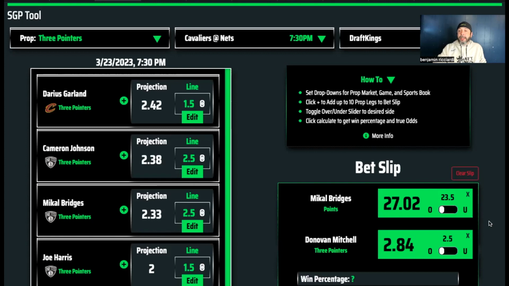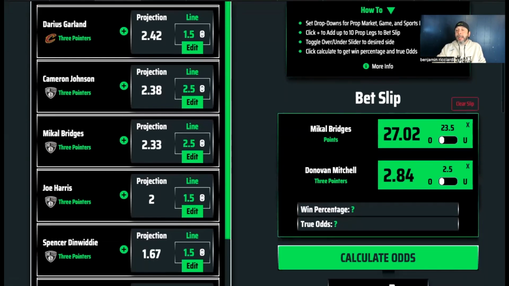You're going to see over here, when you click on the little positive button, it's going to put it in the bet slip. And when we go down to the bet slip, now we're going to try to find out what the odds are, the true win percentage is. You got to pick over or under first. So let's say we like Mikal Bridges to go over his 27 points here, but we like Donovan Mitchell to go under 2.5 3-pointers. You just click on the button here, and as you can see, it'll toggle from the over to the under side. This way it can calculate the odds.